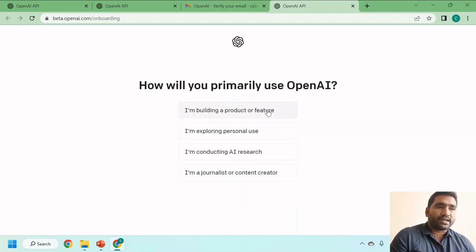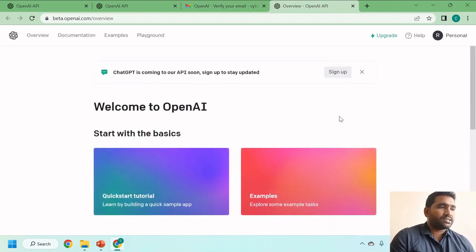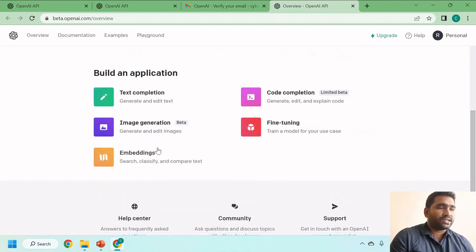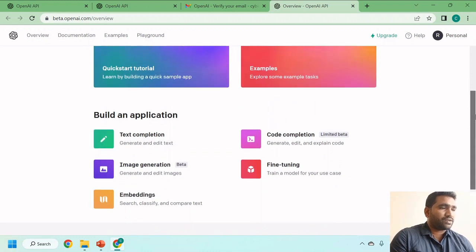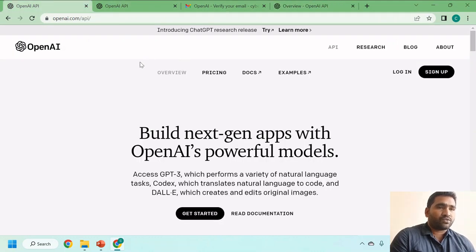Okay, once you enter it, you should be redirected to this space. And here, this is an onboarding page. You just check whatever you want, but I am checking that I am exploring for personal use. Okay, and it is redirecting to some other page. This is some overview. Don't worry about all these things. If you want to try something, you can always try, no problem. But I don't want to go with this stuff. And if you observe, ChatGPT is coming to our API soon. Sign up to stay updated. Don't worry about this.